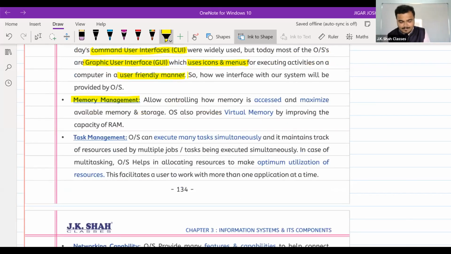Third one, memory management. What is this? It allows to access and maximize the available memory. Whenever the RAM is running low, the operating system helps to manage the RAM very nicely so that your software will not get stuck. You will not face any issue with the speed of operation.